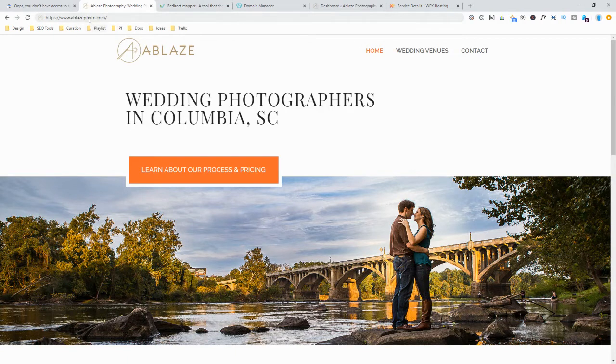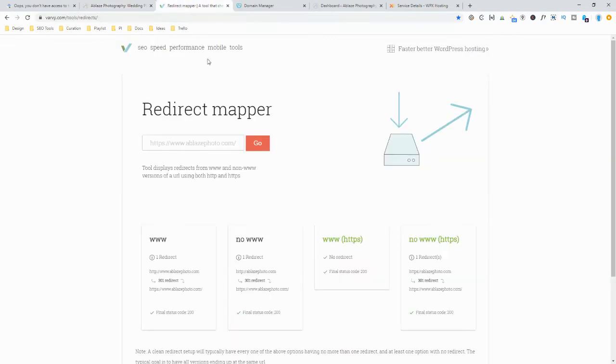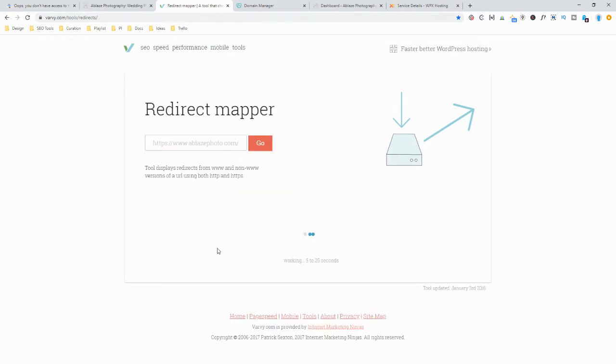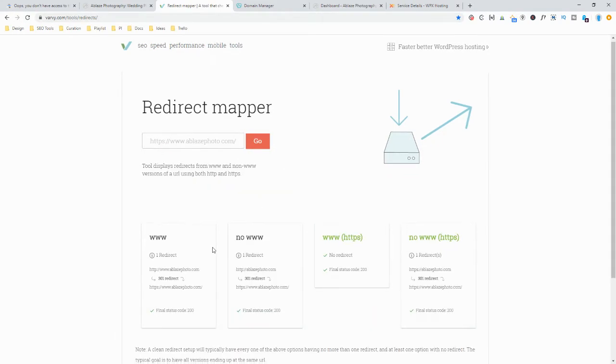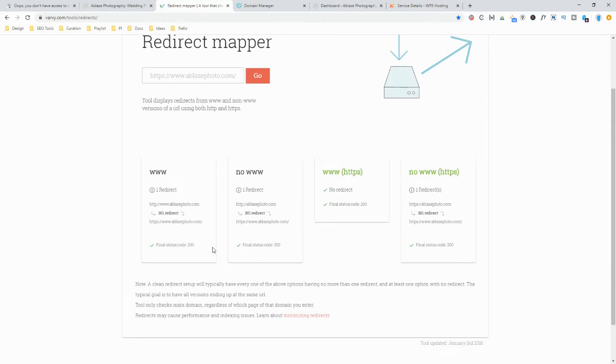One good way to check that is to just go ahead and copy your URL and then drop it into redirect mapper. This is varv.com/tools/redirects. If we click on go, this tool is not 100% reliable. Sometimes it doesn't work exactly as expected, but most of the time it does give me pretty decent results. And in this case, it's going to show you whichever one has the green check marks, that's the no redirect and has the final status code of 200. That's probably your canonical address here. So in this case, www with HTTPS, this tool was correct.